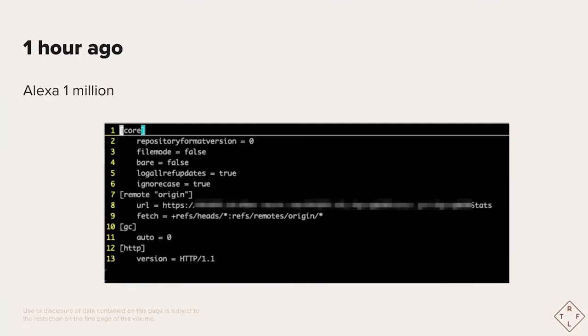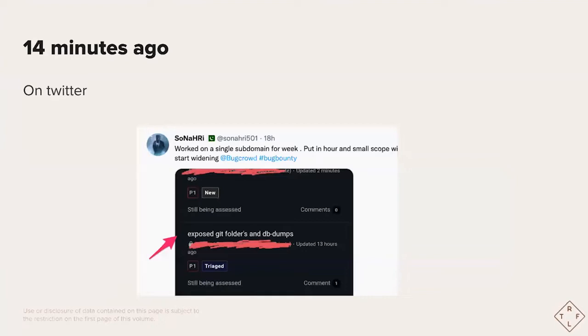Also, anecdotally, like 14 minutes ago, I guess I made the deck. I edited the slide 5 minutes ago, so maybe 20 minutes ago at this point, I saw somebody on Twitter tweeting about a .git directory exposed. So this is very prolific.